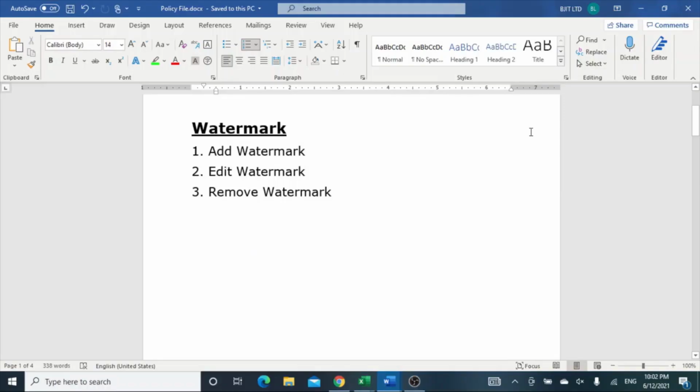Hello, today we're going to see how we can work with watermark. Watermark is basically helpful for copyright. So let's see how we can add a watermark, how we can edit it, and how we can remove a watermark.